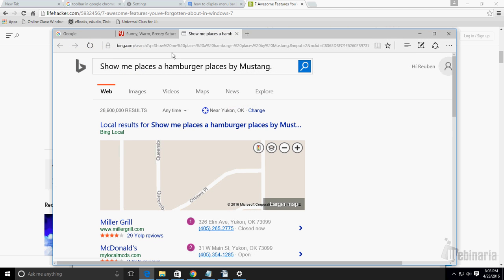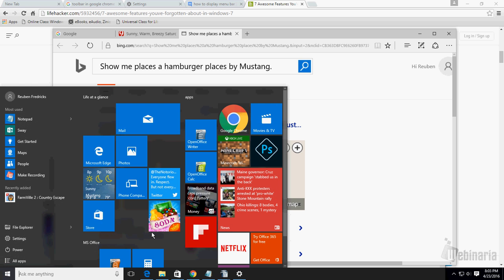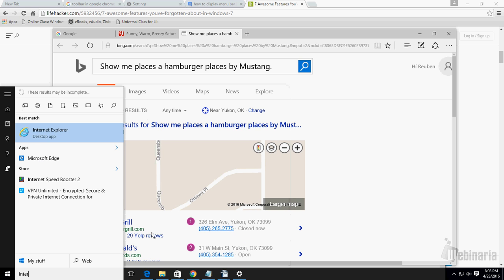Here is Internet Explorer, or it's not Internet Explorer, but the Edge browser. This is the new browser for Windows. Internet Explorer is sort of being replaced by this browser, but in fact there's still Internet Explorer. If you search for Internet Explorer, you'll find it right here.